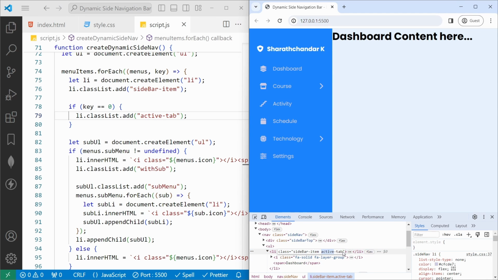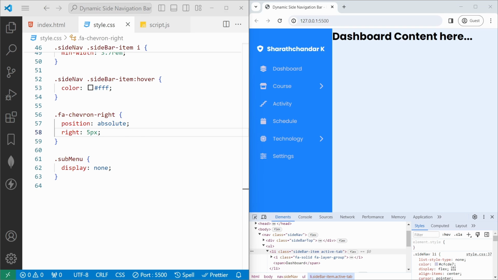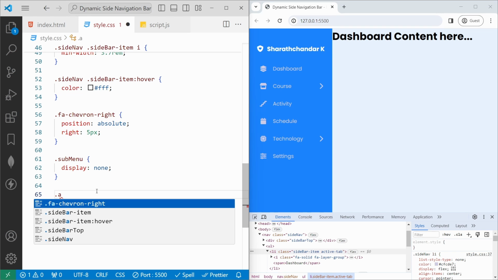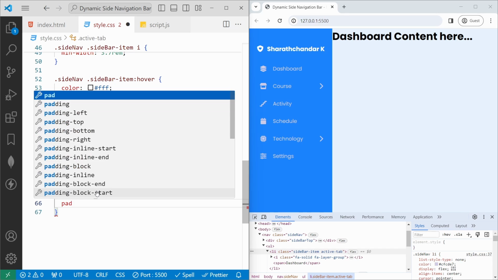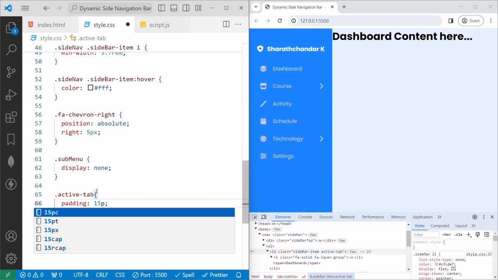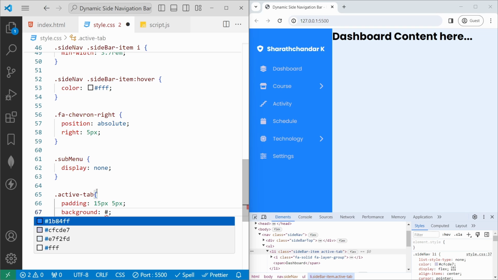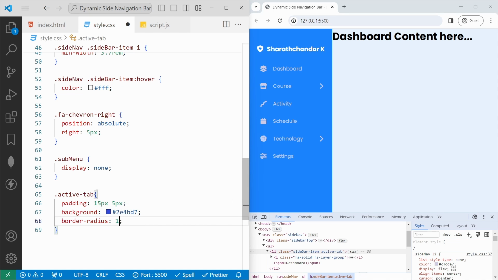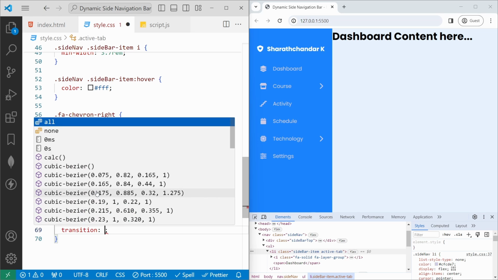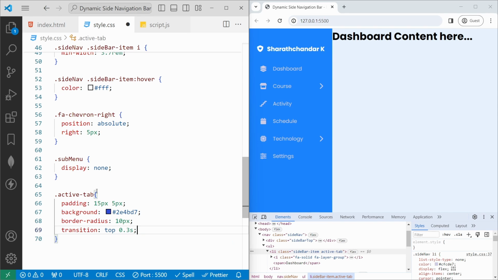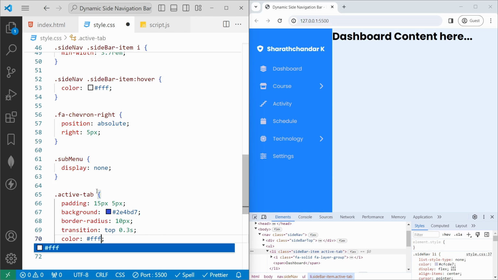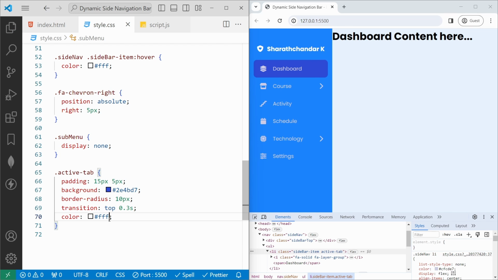So we need to style this. Again I will jump to the style.css with the help of the .active-tab class selector, with the inner spacing of padding being 15px top and bottom, and 5px right and left. Then I will set the background color to a dark blue color compared to the side nav, and then border-radius to 10px. We'll set the transition to top 0.3 second and then color of white. If I save, now we can see the active tab here, but the color is not shown. So I will set these things to important. If I save, now we can see the active tab here.